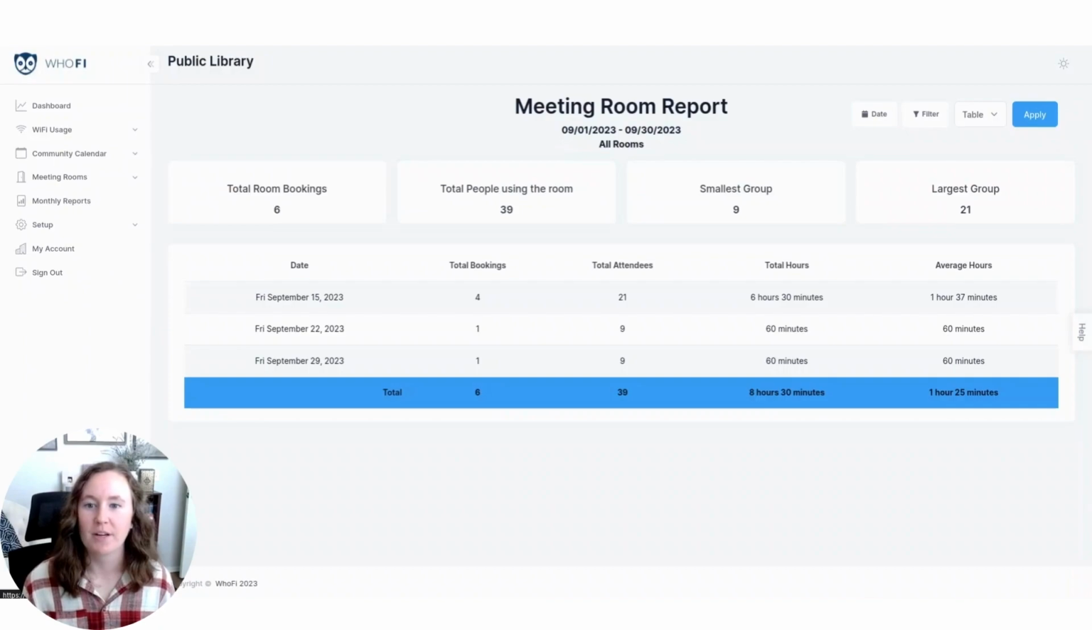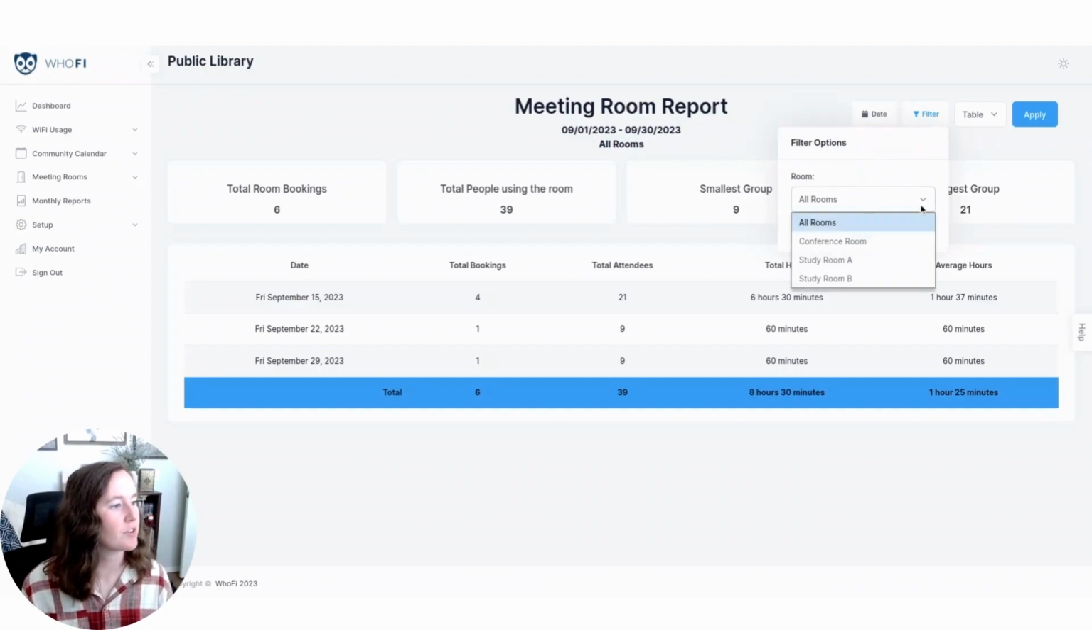Let's take a look at the reporting for meeting rooms. Libraries asked for reporting on the meeting room usage for advocacy purposes and to show their board. This report will provide statistics for the current month on your room usage, such as total bookings, total people, and your total and average hours that the rooms were used. This is a total of all of your rooms, and you can filter by your different rooms using this filter.